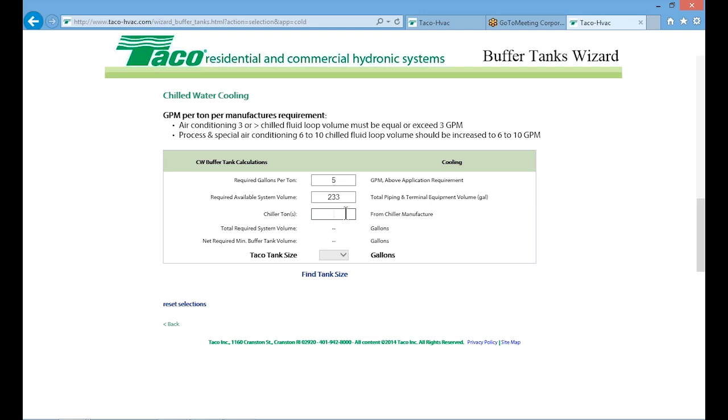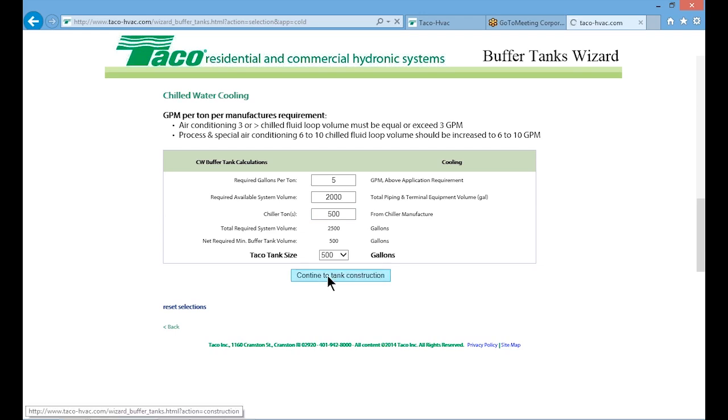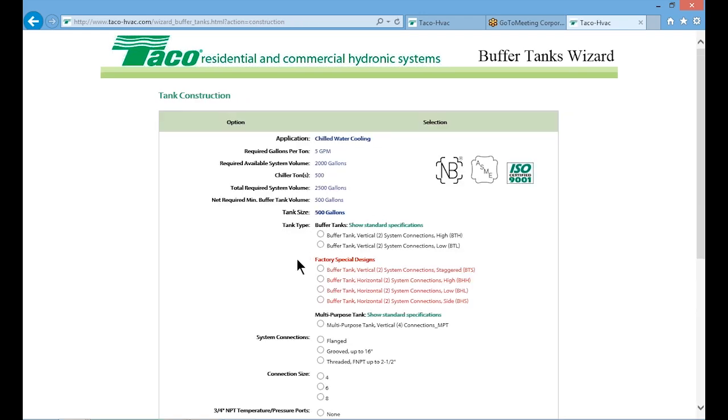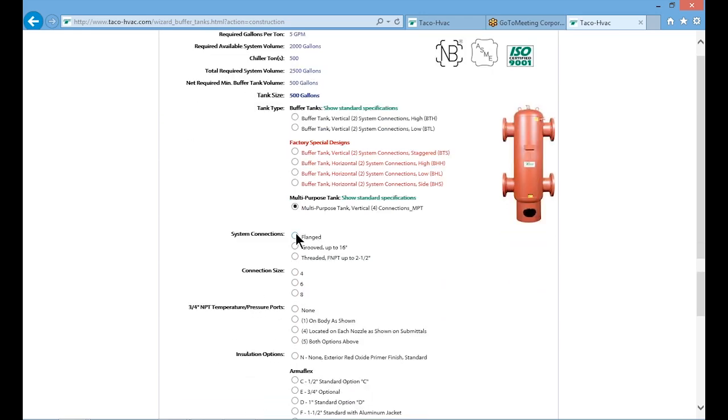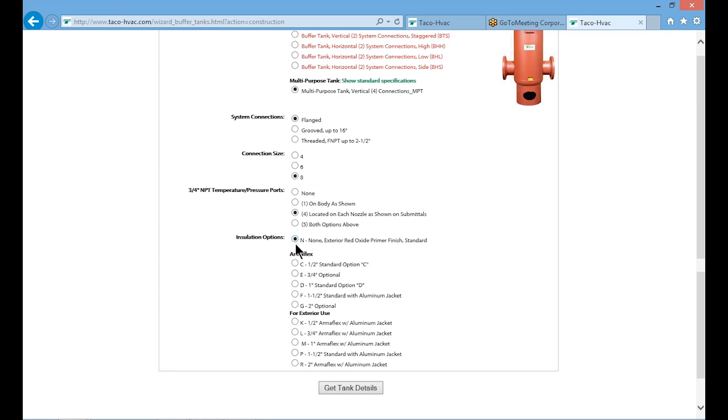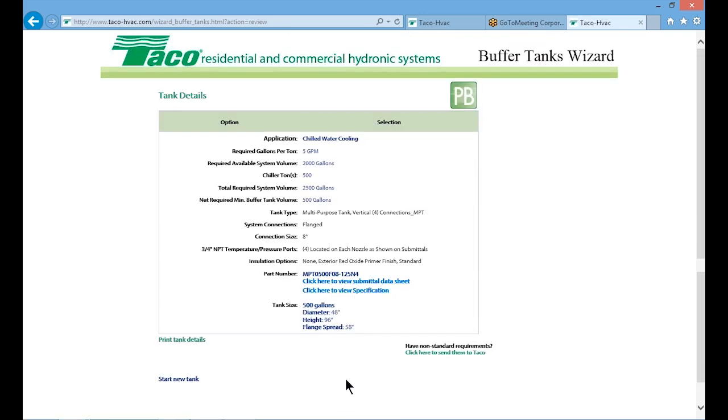I'm just going to say that I've got a 500 ton system. I've got 2,000 gallons of water. And now I've got a 500 gallon tank. I want that multi-purpose tank again for the crossover bridges and the buffer and the air separation. I'm going to go flanged, 8-inch. Do 1/4-inch tappings. I'm not going to insulate it. And now this is a standard tank.